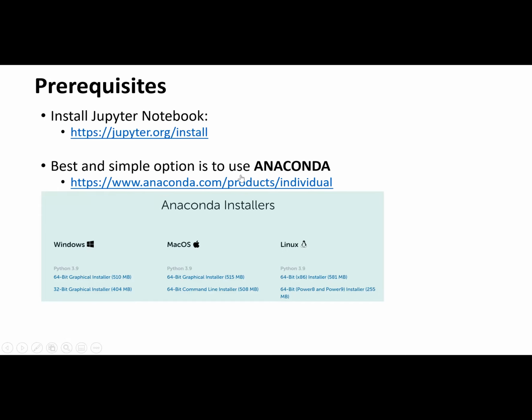If you go to this link, you will see this window here. You just scroll down until you see Anaconda installers. You can find for Windows, Mac OS, and Linux. So once you install this, for example, if you are on Windows, you can choose 32 or 64, but I would recommend 64. So you can install and just follow the wizard and it will install.